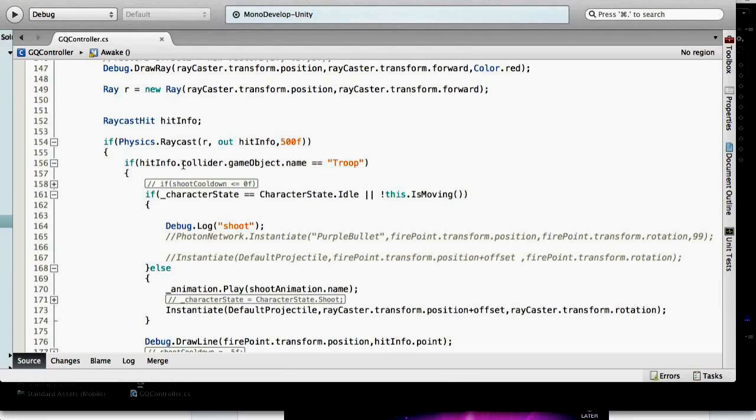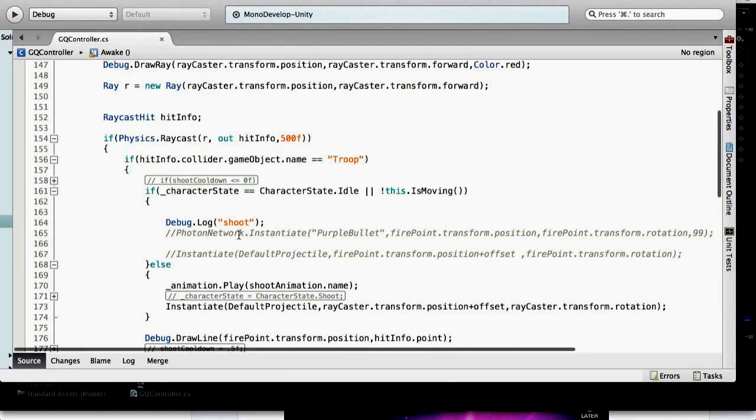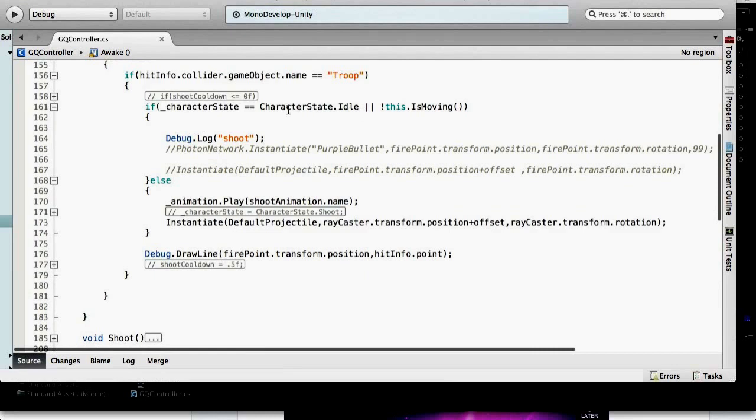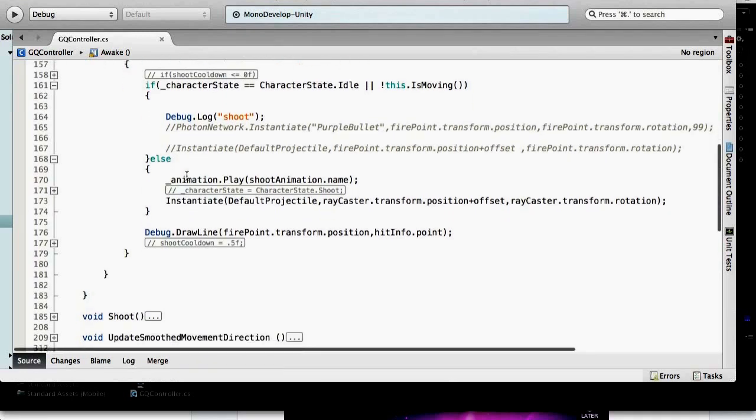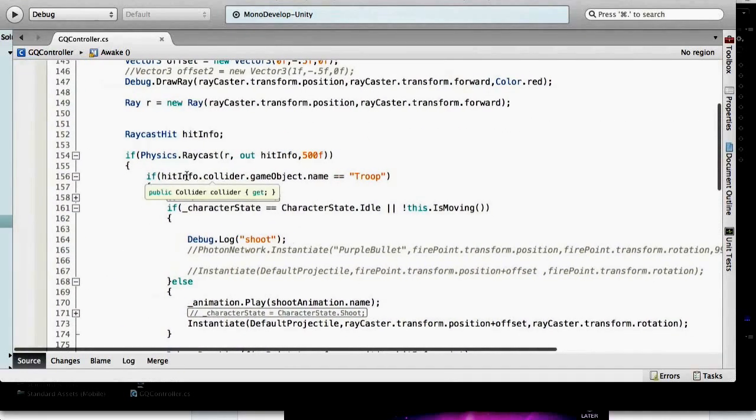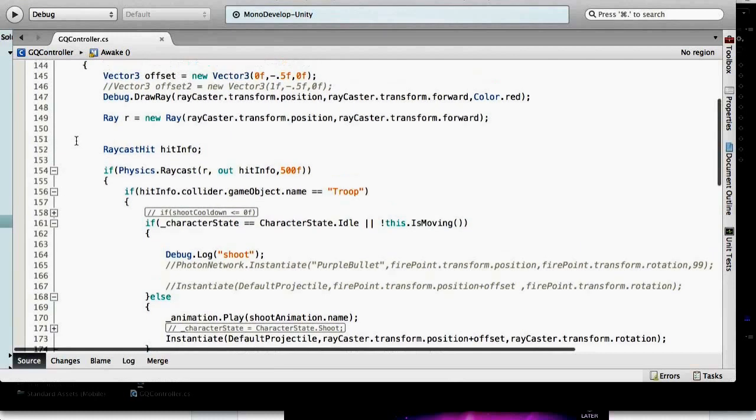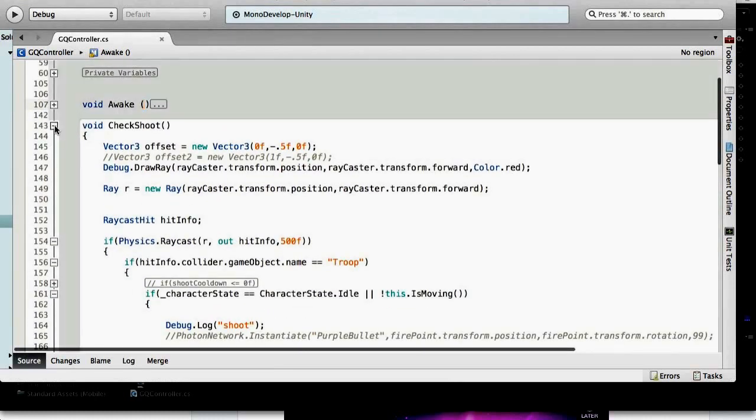So if it was another character, then it would check to see if the current character state is idle or not moving, because then it didn't have to play an animation. It would actually shoot. But I have it commented out because I'm not actually using this at all. It worked pretty well, but it just didn't feel right.